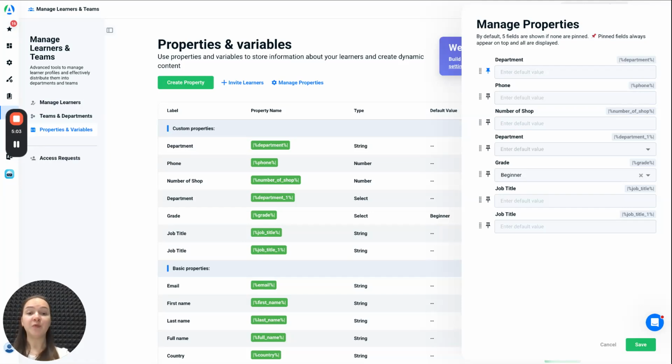By default, up to 5 properties are displayed in the list, but you can reorder them by dragging. To do so, hold the drag handle on the left and move the property to the desired position. Then click Save.